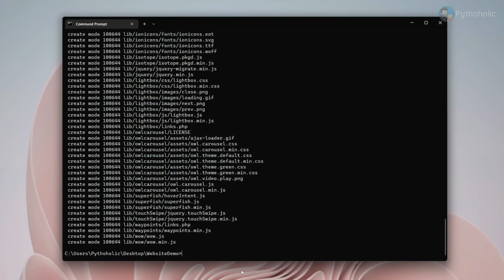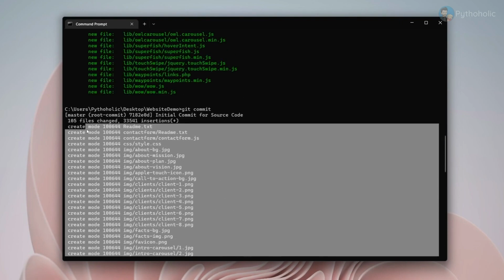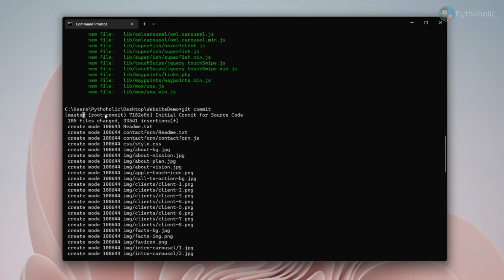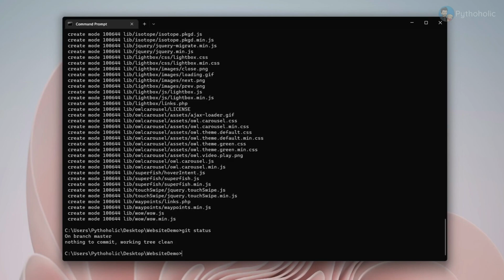So now it has added all the files in create mode and it has created a snapshot. Okay. So master root commit. This is the first commit that we have made. Git commit 7182E0D. Now let's see what happens if we type git status on master branch: nothing to commit, working tree clean. So that is a very good thing, isn't it? We have committed our changes.